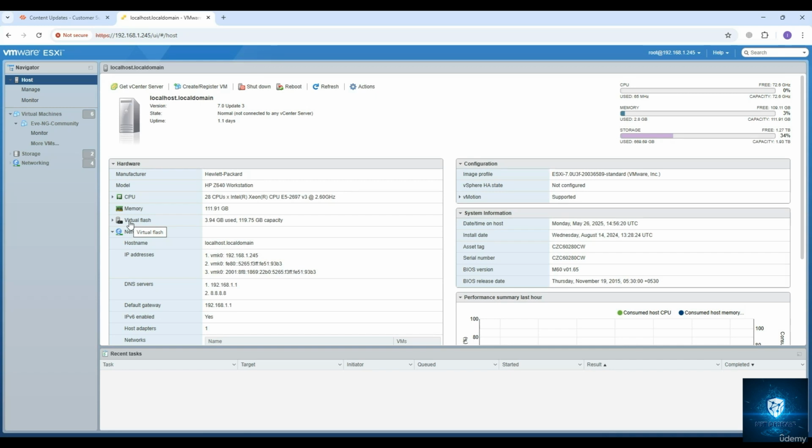Also, you can install the VM on VMware Workstation. So I'll cover both of these options. One is the ESXi, another one is the VMware Workstation. Now in this video we will cover the installation on VMware ESXi.